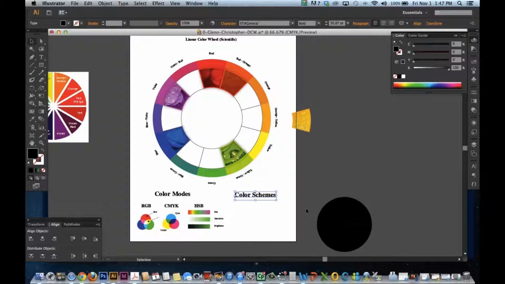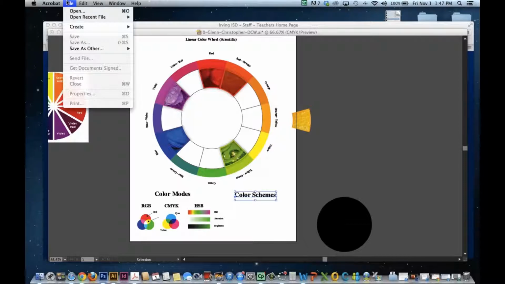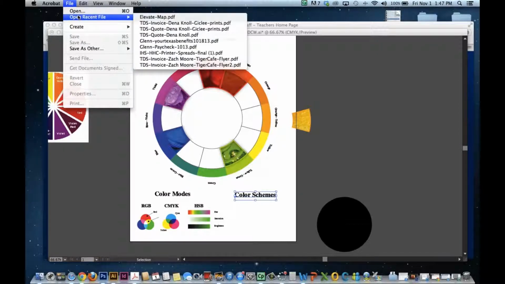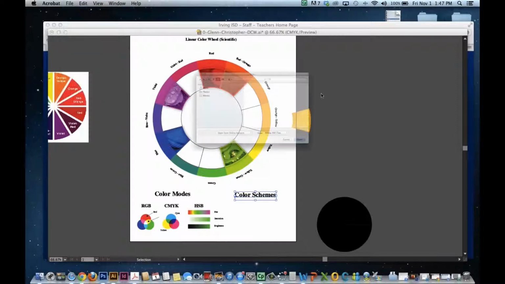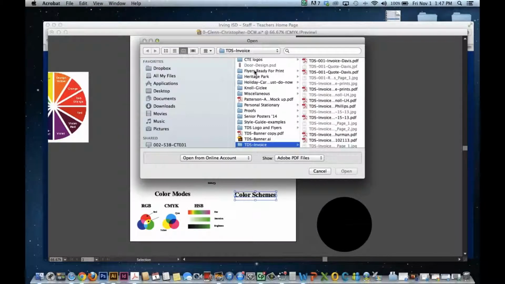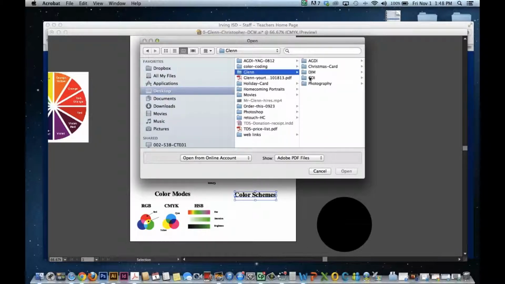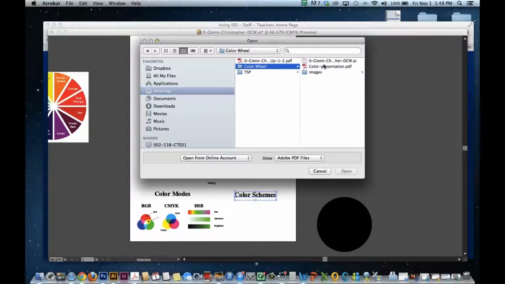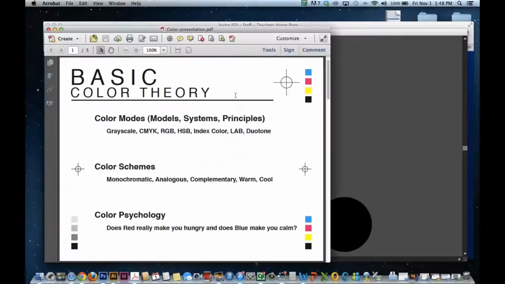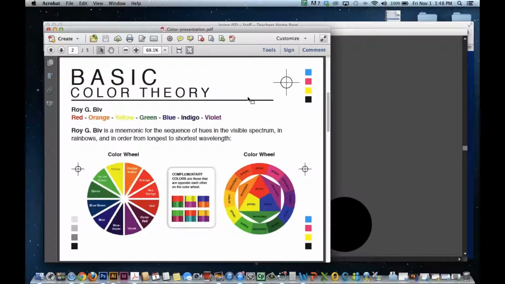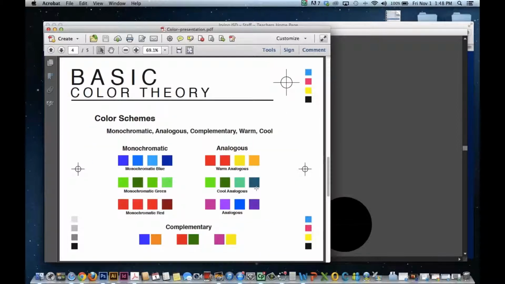Now if you remember that PDF that I was showing you, telling you about how color schemes work, I need to open that file just so I can show you. Let's go to the desktop, Glenn in here, in graphic design, the color wheel. Here's the color wheel presentation. Hopefully you saved yours so you can study for the quiz that we'll take over color. And here's the slide with primary, secondary, and tertiary. And here are color schemes.